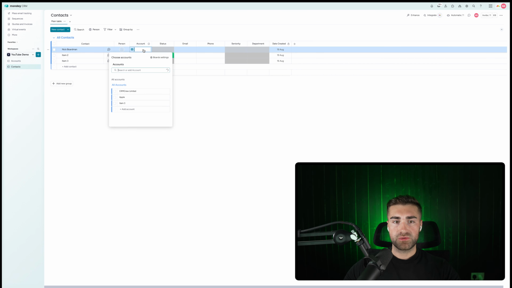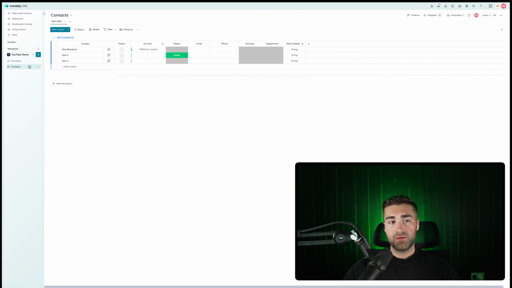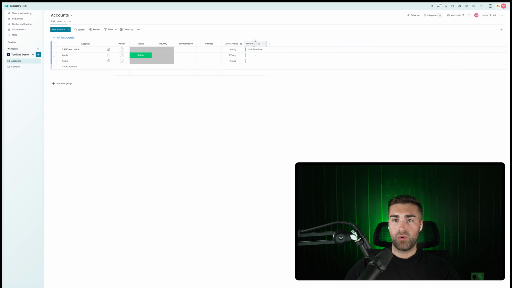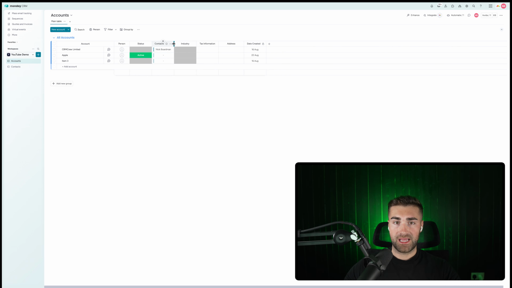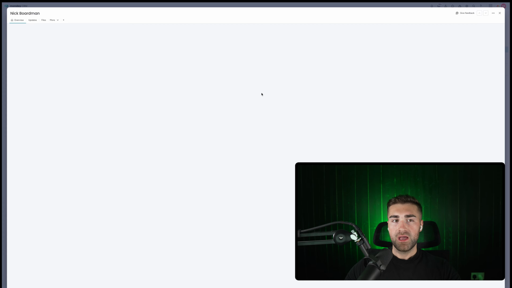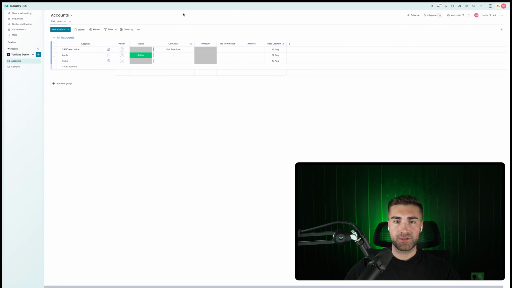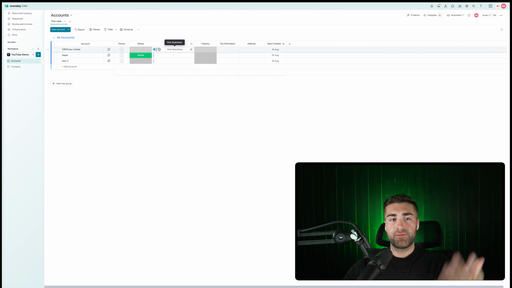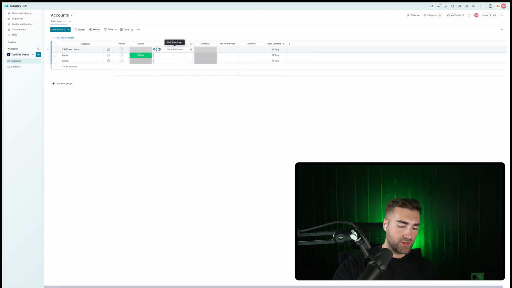So Nick Boardman is ultimately going to be connected with CRM Crew Limited, as you can see here. If I then head over to my accounts board, I can see all of the contacts associated with CRM Crew. Obviously the list would build up. I can click into them, I can then click into Nick Boardman, and see relevant information about that particular person. Having all of the contacts associated with your account is really important for account management.